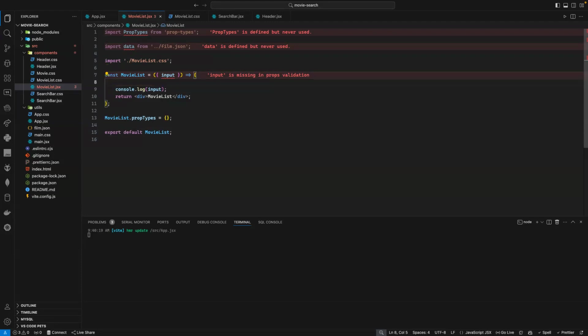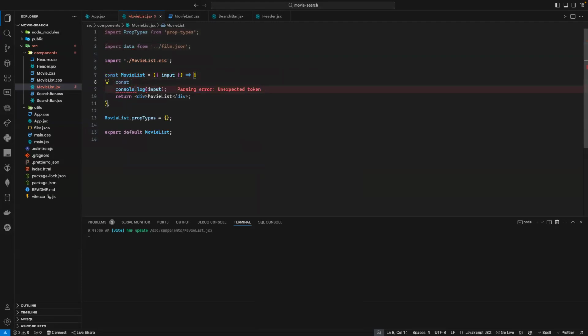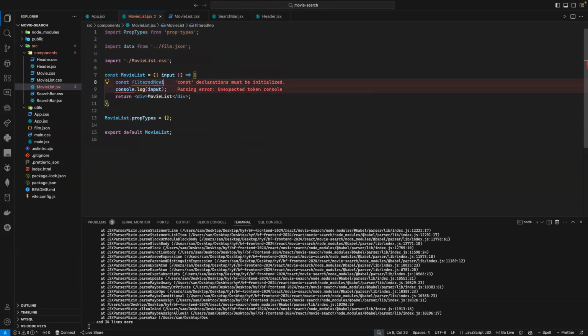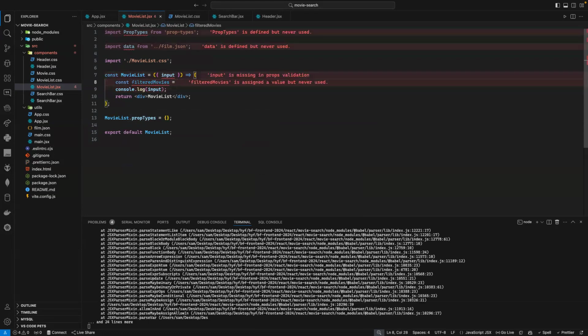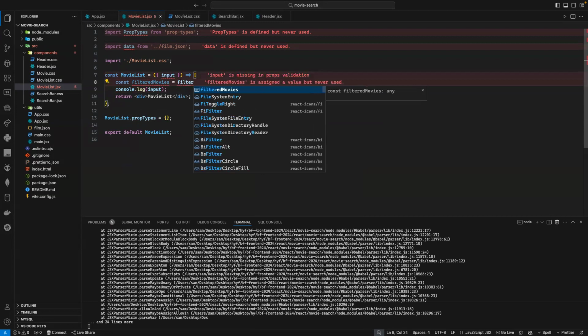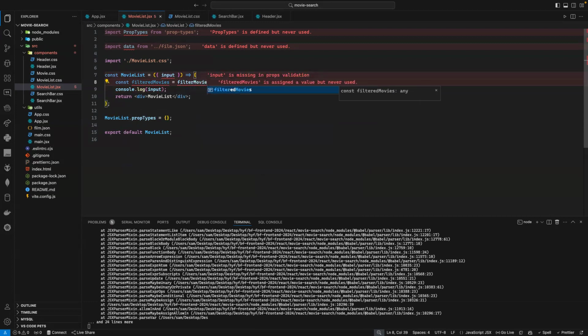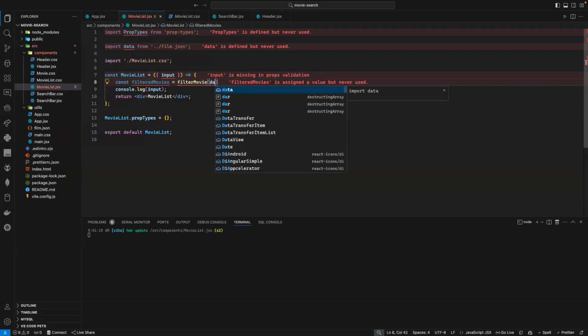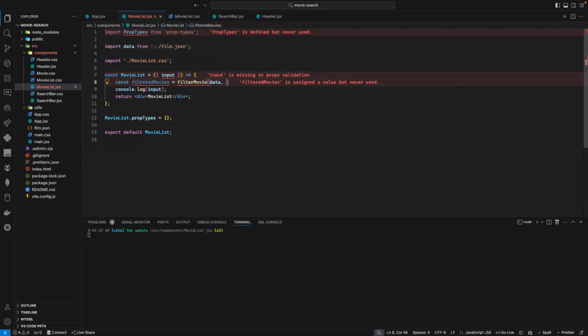So here I can just declare a variable and name it const filtered movies. It's equal to filter movie. And filter movie, of course, it will be a function. Now here I need to pass my data and I need to pass my input.